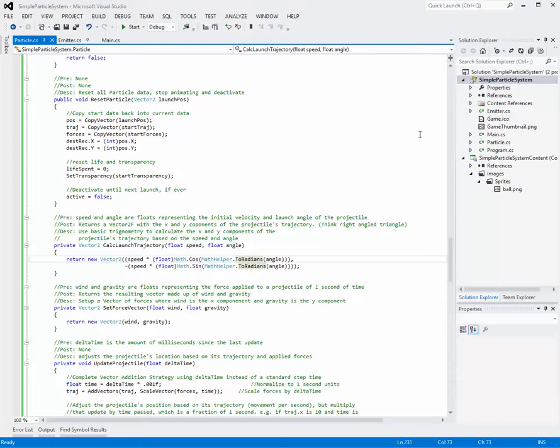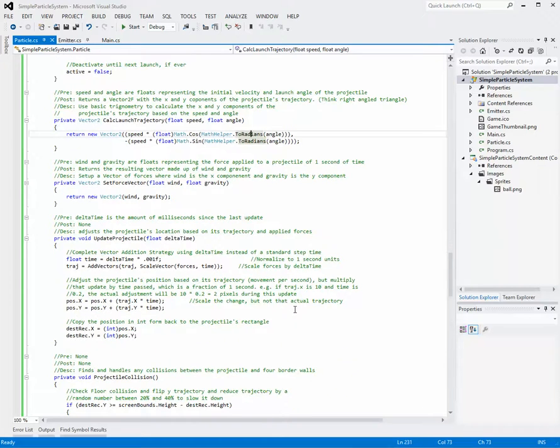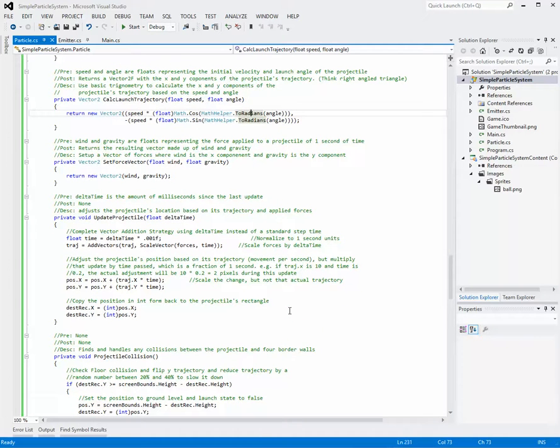Alright. Whew, this is a long video. Sorry about that. Update projectile. So this is where all the math happens in terms of moving it. So here's the basics of it. We have to calculate how much time has passed. Now we're given time in the form of milliseconds, but everything else is in the unit of seconds, so we have to kind of factor it down.